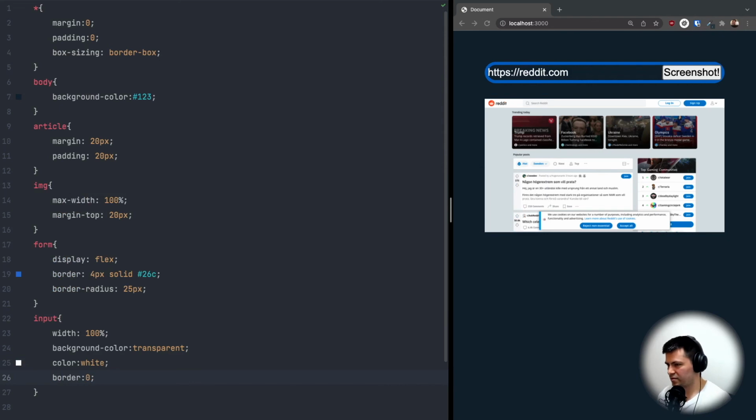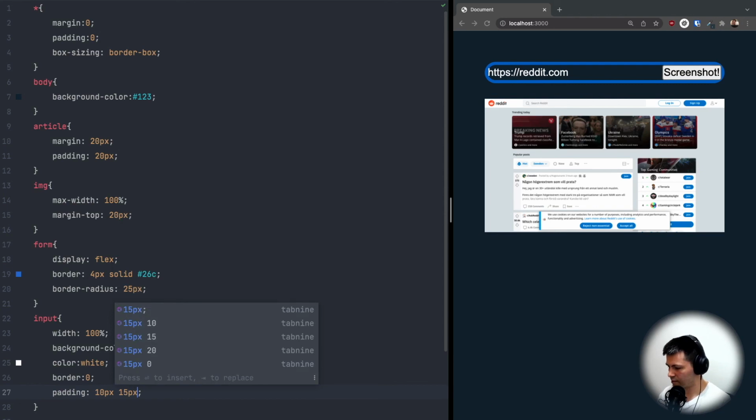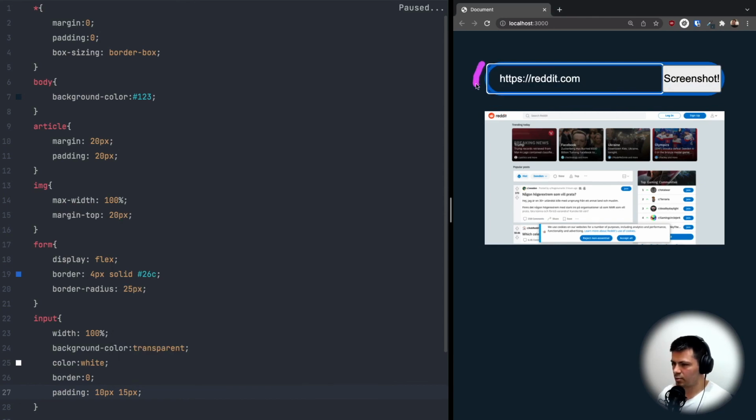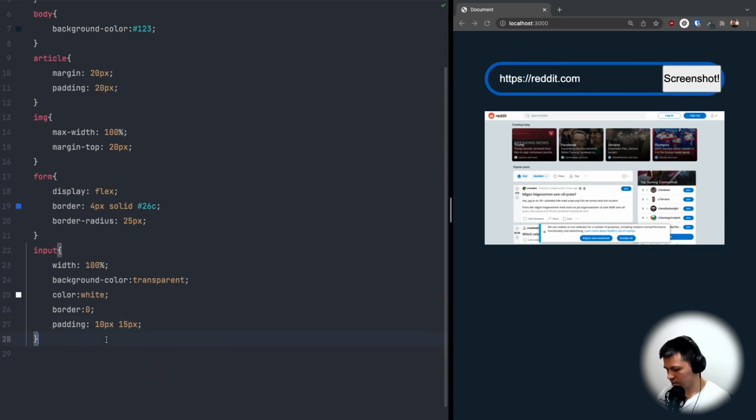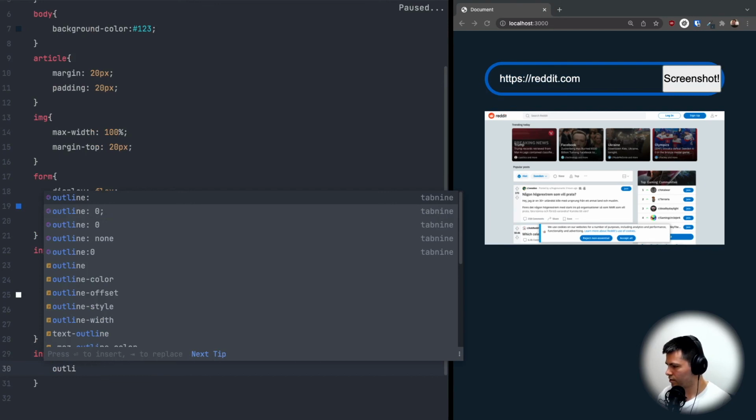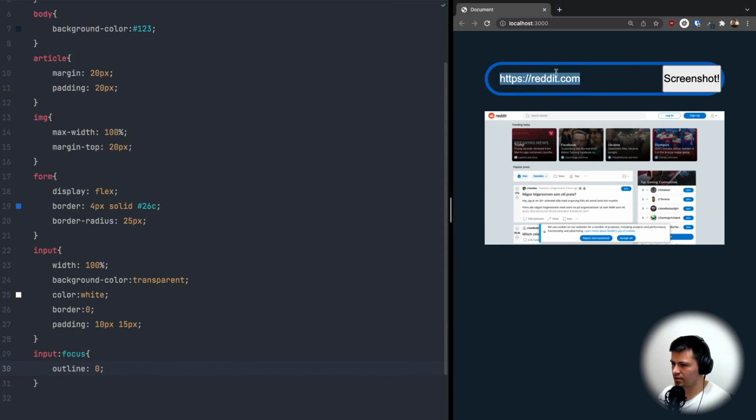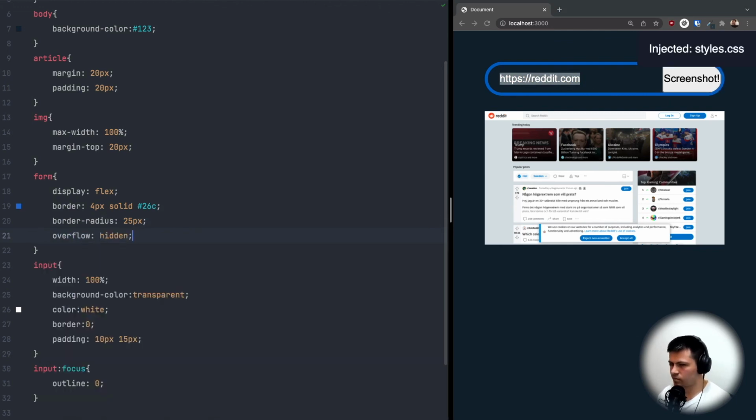Now we also need some padding from the left, so we'll have some space here. Let's do padding, and here maybe 10 pixels from the top and the bottom, and from the sides let's do 15 pixels. Now we don't want this weird Chrome border when we focus on our input, so let's add input focus outline 0. Now when I click inside the input, I don't get this weird Chrome border. All right, now we need to cut the corners of our button. I will just go to my form and add overflow hidden, so everything outside the form will be hidden.